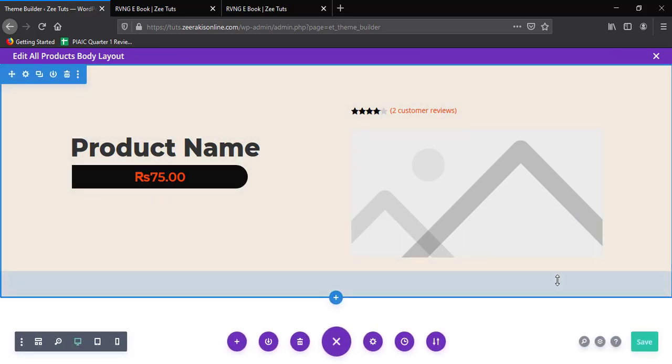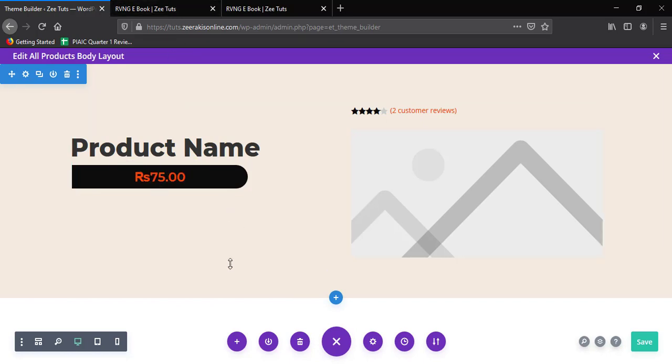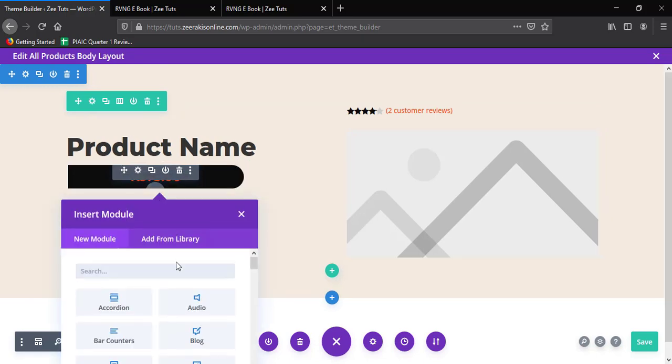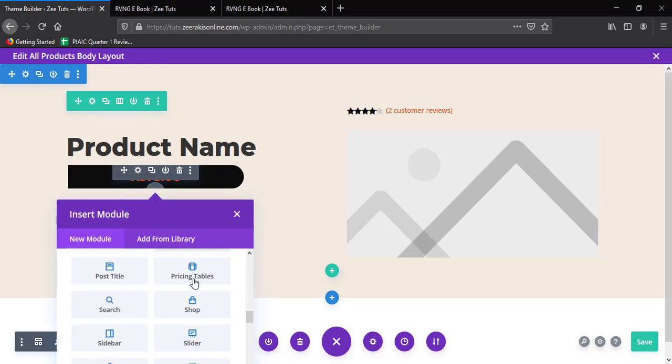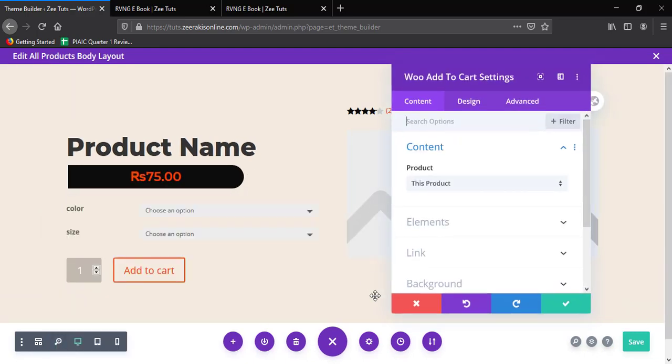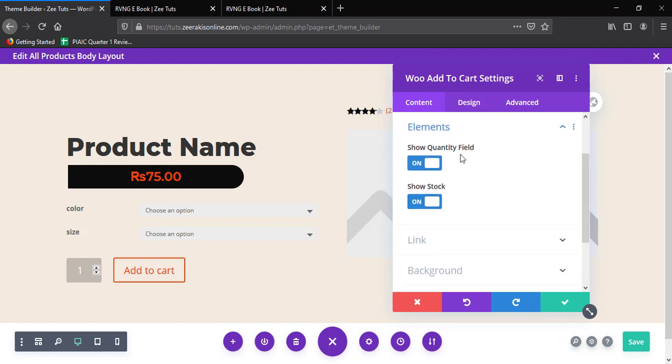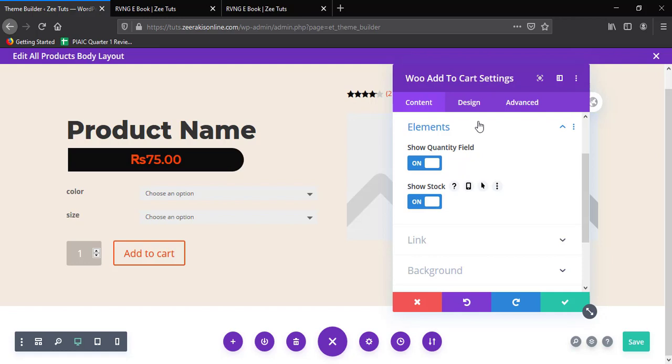So we have our product name ready, we have our ratings ready, but how are we going to add our product to the cart? To add our product to cart, we are going to add an add to cart button by adding a module, which is this module here, Woo add to cart. We are going to add this module here like this. And now you can see that we have these options available. We have again the elements. We can either turn off the quantity field, and we can also turn off the stock notice as well.